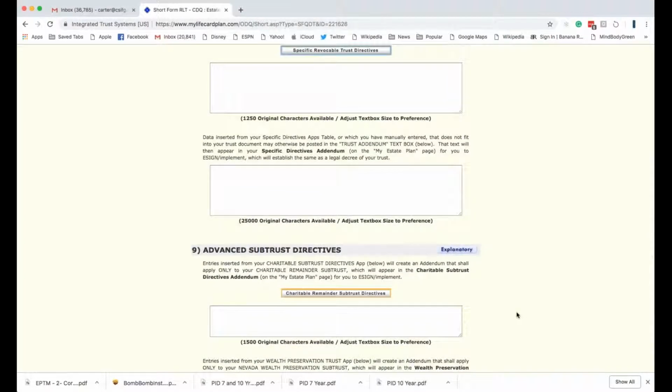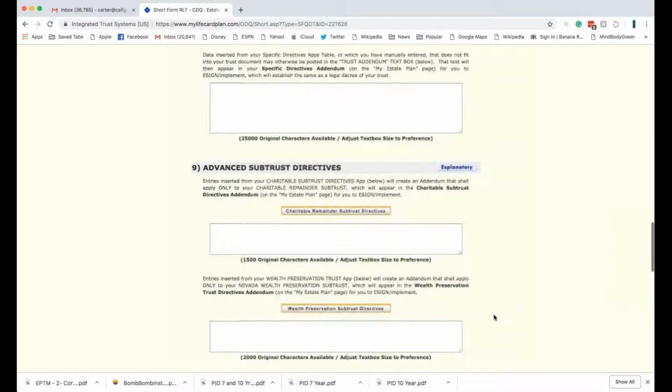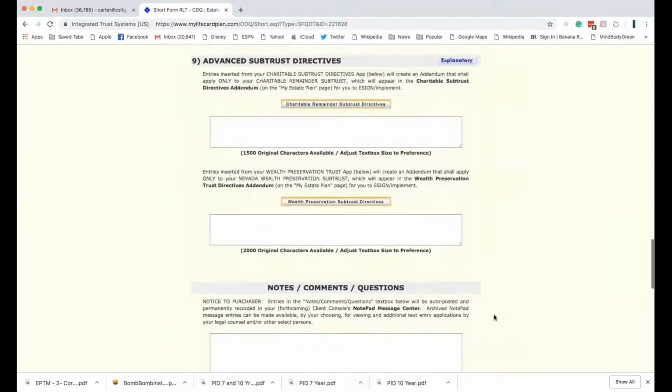Then we're going to scroll down here to advanced subtrust directives. This is if we're dealing with any type of charitable remainder trust. We actually have a very unique, one-of-a-kind combination of an RLT, a revocable living trust, that has a subtrust of a charitable remainder subtrust. Very high level, advanced. We can talk about what great opportunities our advisors are seeing on that as well. We also offer a wealth preservation subtrust. Again, very unique, and a little bit more high level. Just know that this is here. We can talk about that at a future time.